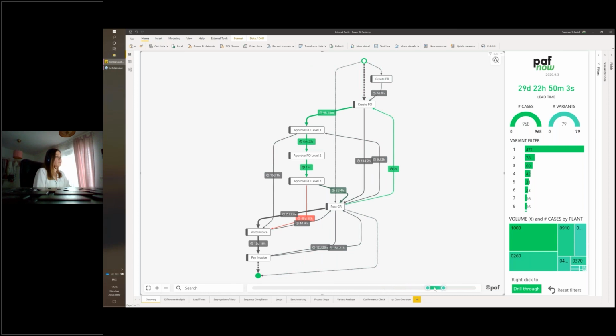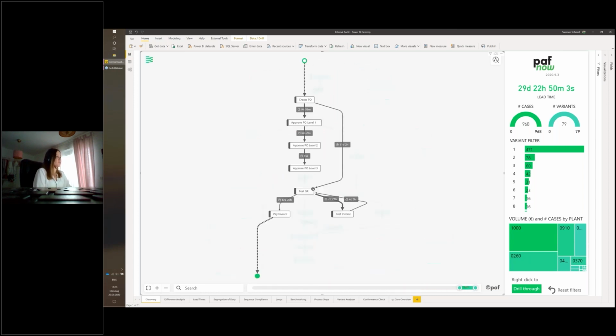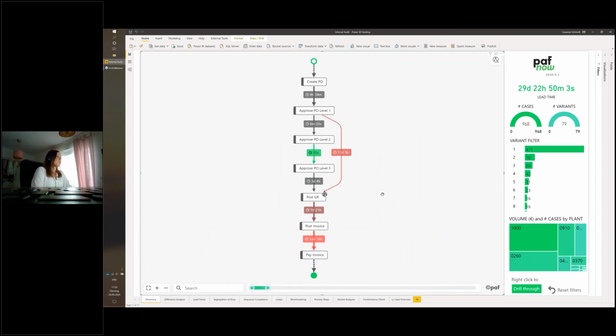So you can drag and drop that and really slide through your process. So that I really love that. Okay, that's one thing we added. Another thing we added, which Timo also mentioned already, is the deviation highlight.